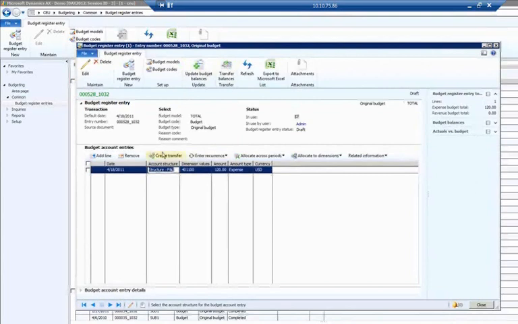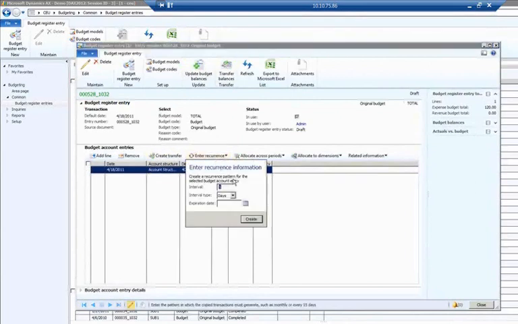You'll notice in the budget account entries area, there is a button called Enter Recurrence. I can click the Enter Recurrence button and it'll pop up an Enter Recurrence information form where I can create a recurrence pattern for the selected budget account entry. First thing you'll notice is that there's an interval type field. The interval type option will be days, months, or years. And you can then enter an interval value and then an expiration date.